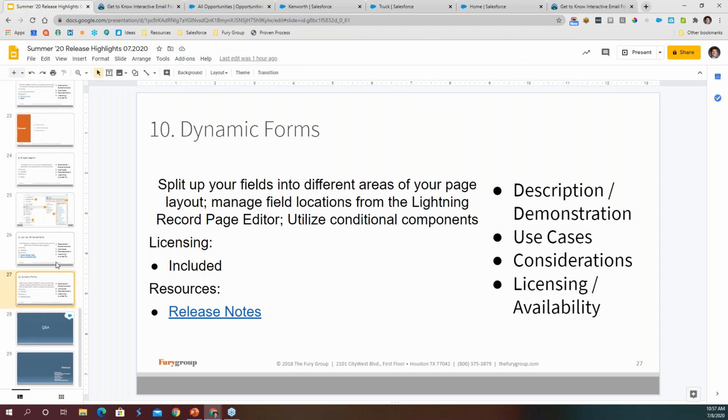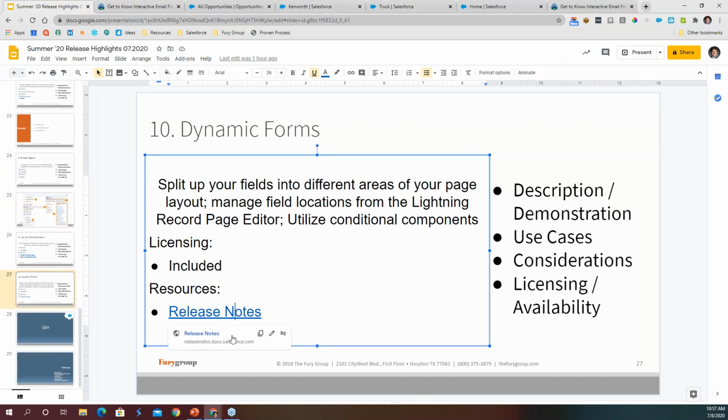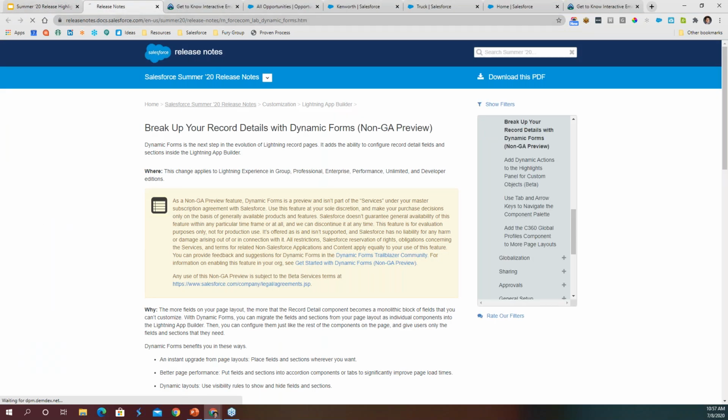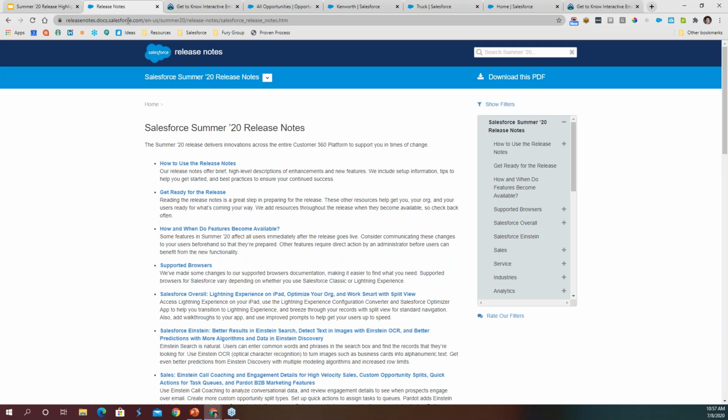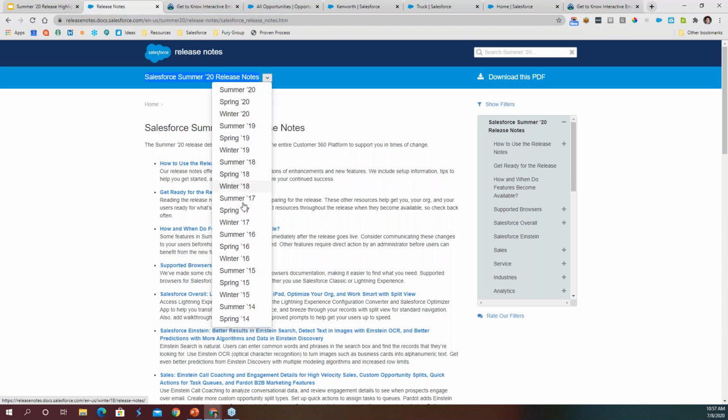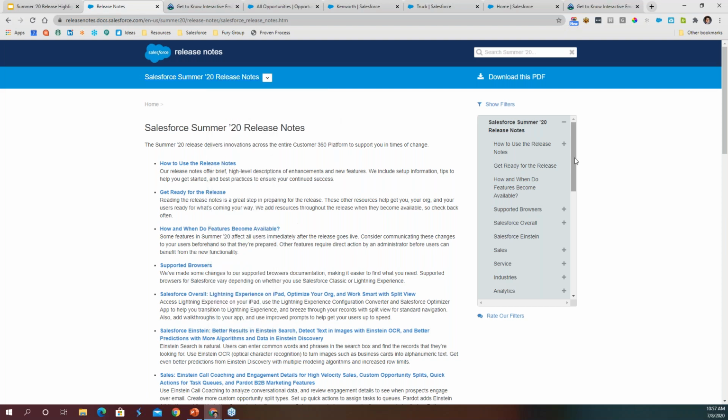Those are our top 10. There are obviously a lot more. I will click on this and show you. If you haven't been here yet, you can go to releasenotes.docs.salesforce.com and find the Summer '20 release notes. You can even find all the past release notes here. By the way, winter is going to be called Winter '21. Even though it's in 2020, the next release will be Winter '21. So just a little vernacular.